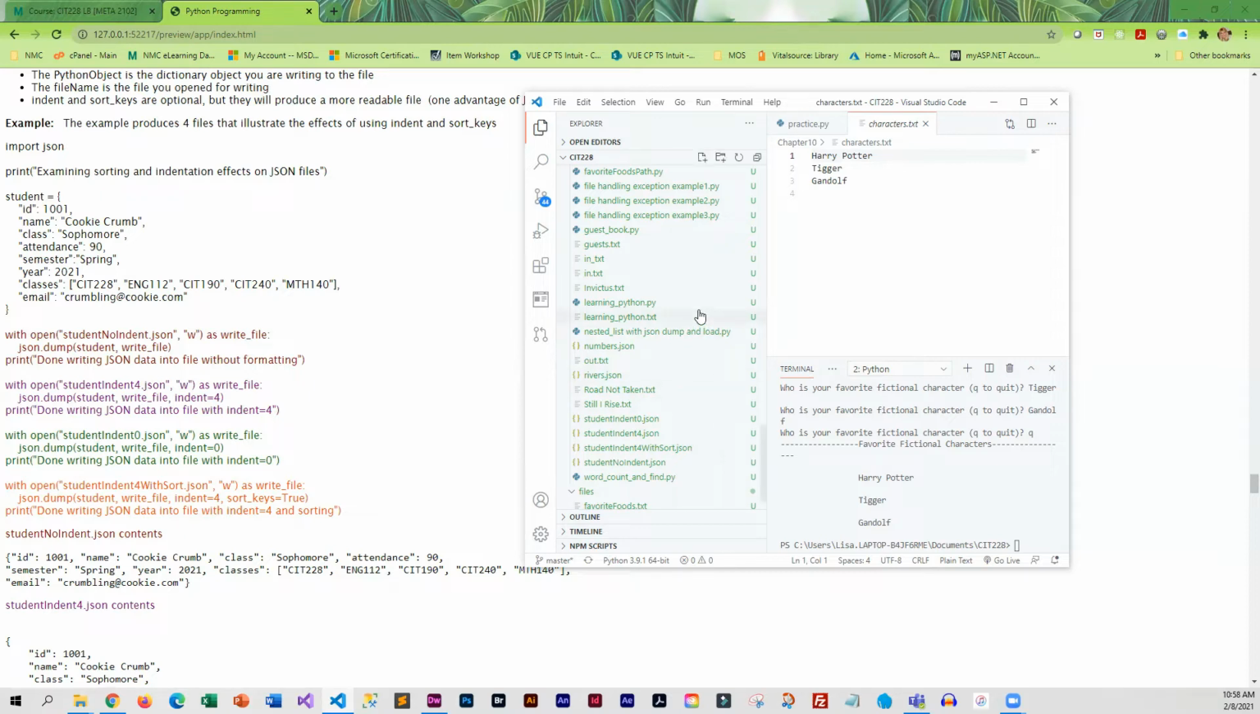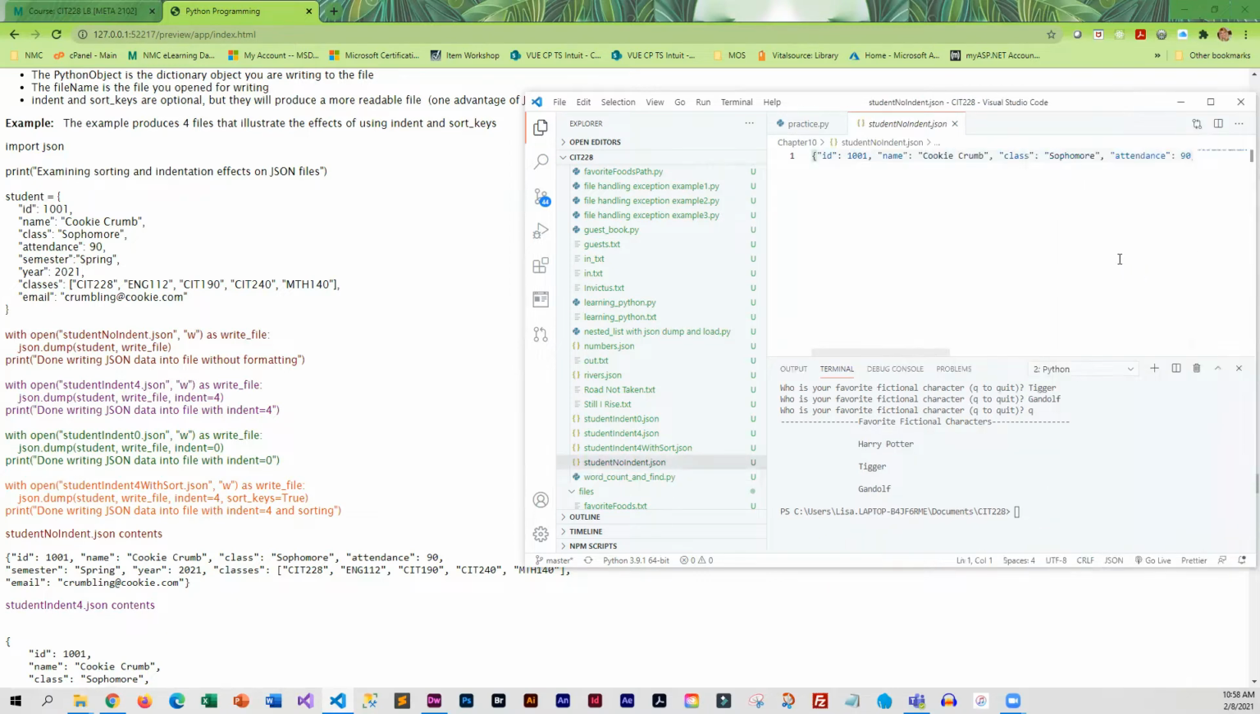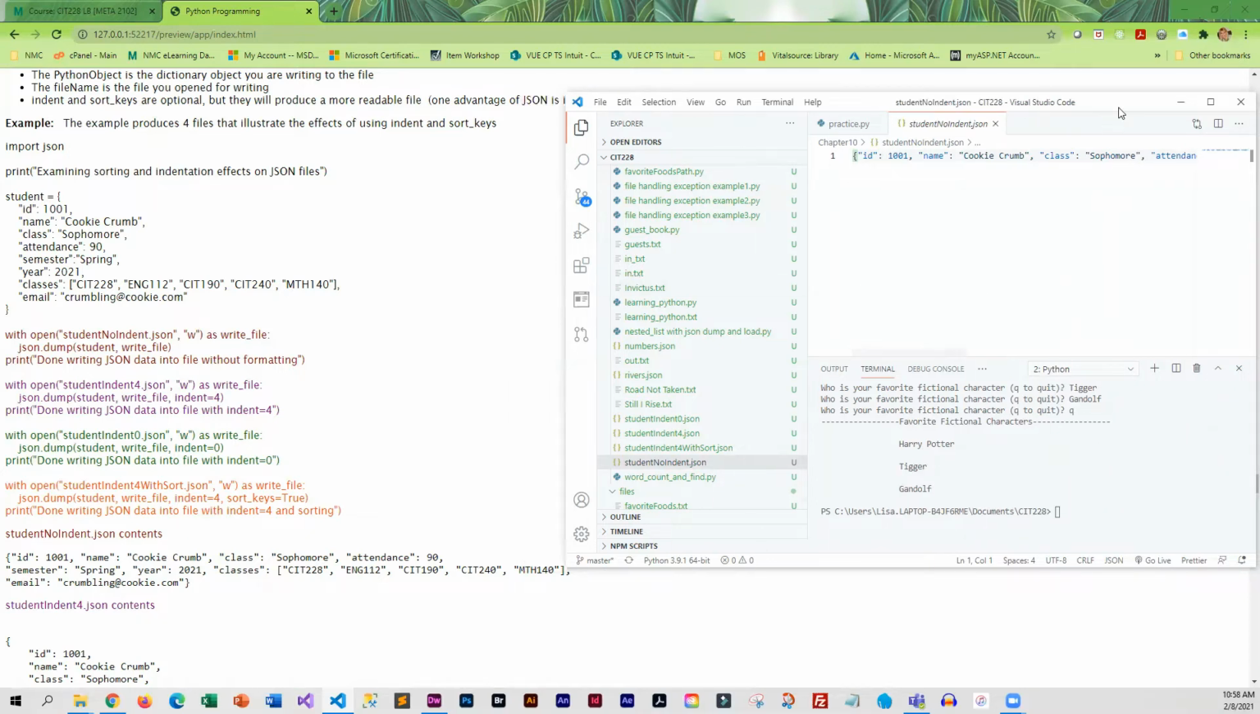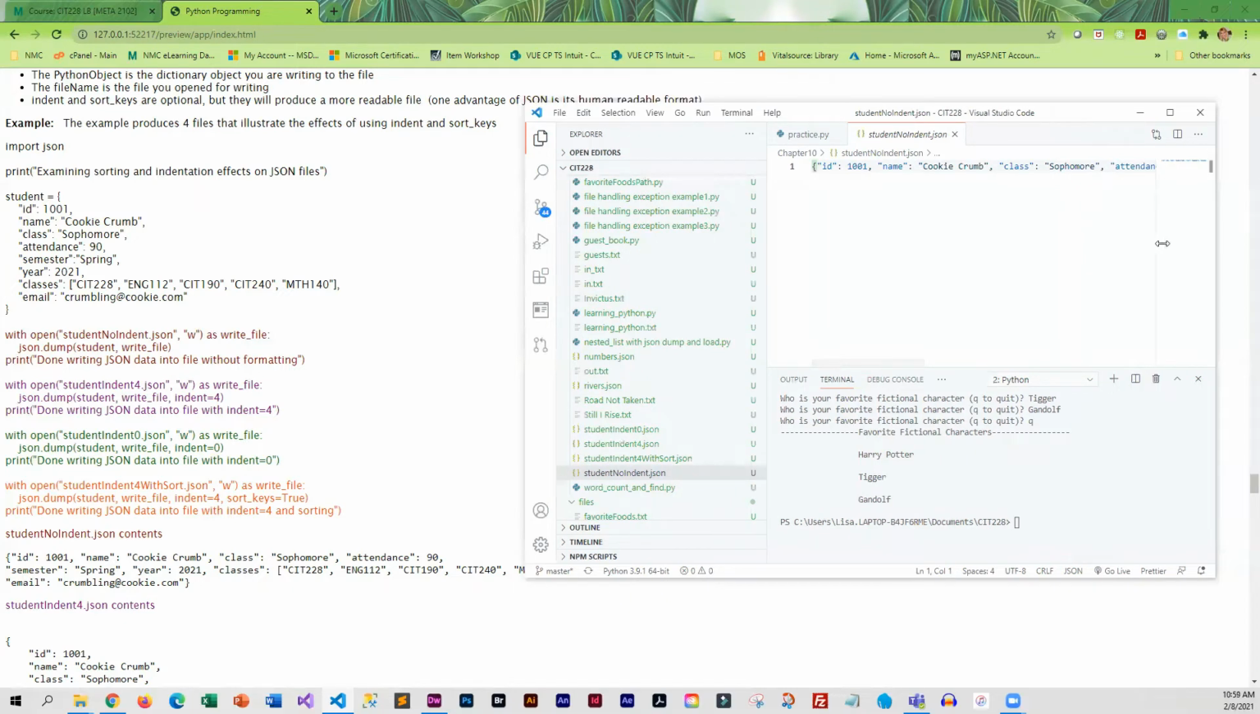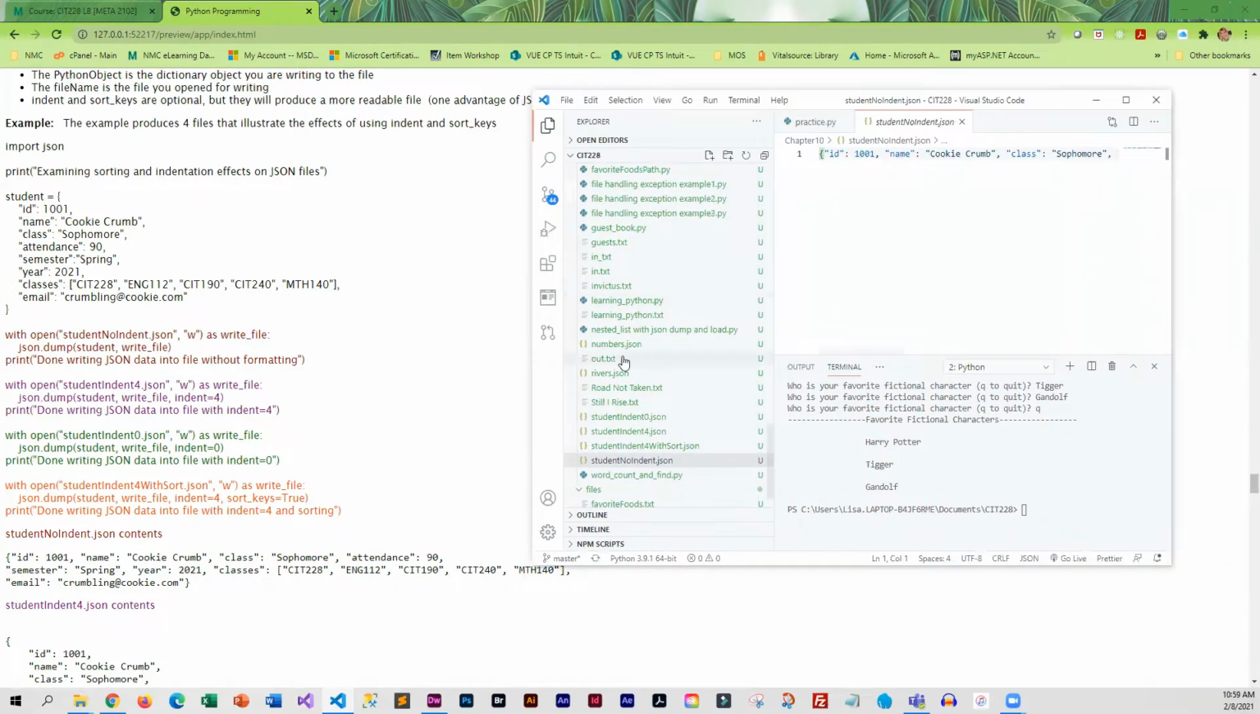So how does this look? The name of the file I wrote is student no indent. And so here it is, and that is what it looks like. As you can see, it's straight across, very horizontal, no indentation, not the most user-friendly format to view.